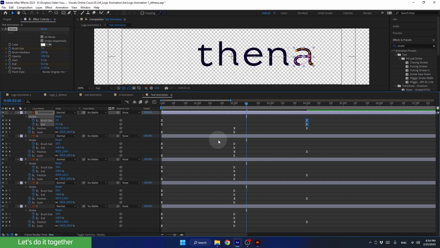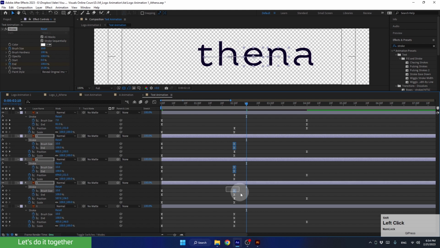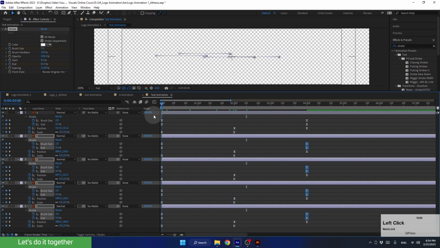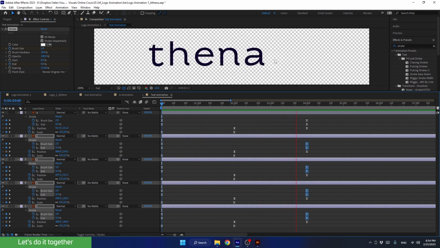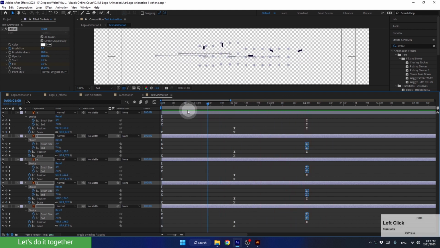Now let's extend the animation for the reveal of all the layers. To do this, let's select the keyframes of the stroke effect in this layer. Hold down the Shift key and select the rest of the keyframes of the effect in the other layers. Now, let's drag these keyframes while holding the Shift key. This way, they will snap to the keyframes located at 4 seconds. Let's see how it looks now. I think it's much better.